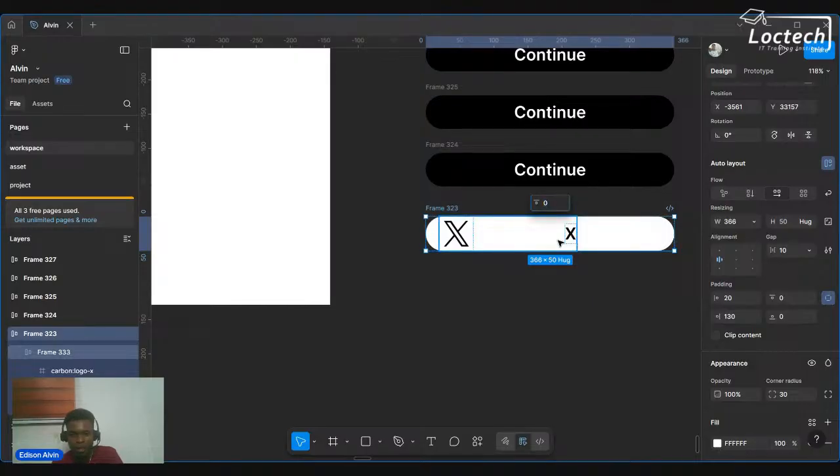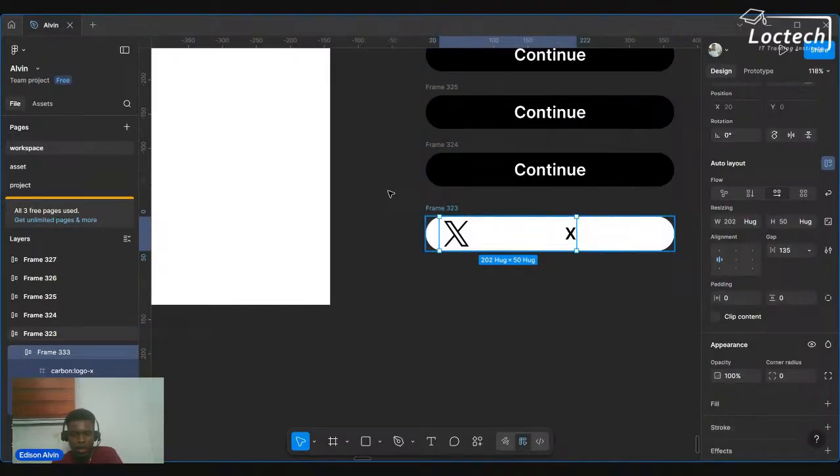Why the gap in between these guys? I think I will have to reduce it a little bit. Okay, so that can be at the middle. Okay, so no, it's not staying at the middle. Oh, our time is running out. Okay, I think this is much better for us.